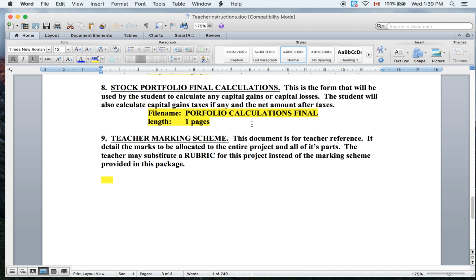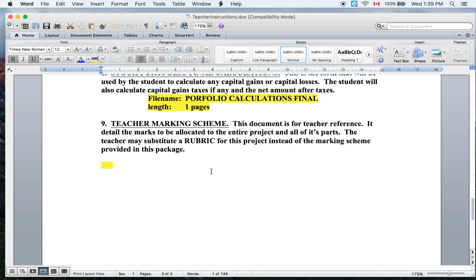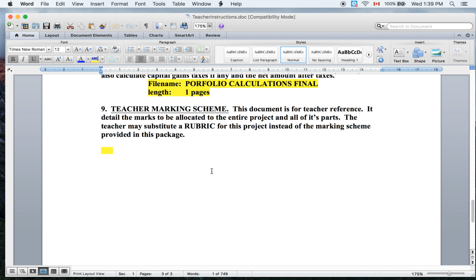Then another form where they have to do their final calculations, which includes determining whether they had a capital gain or a capital loss during the time period. And if they had a capital gain, they have to calculate taxes. So there's some very basic financial math here that's just very useful to the project. And then the last document I include is a marking scheme. Now I'm going to briefly show you each one without revealing too much of the content.